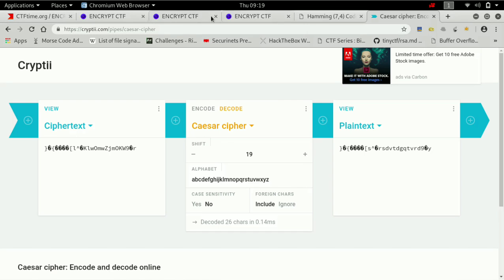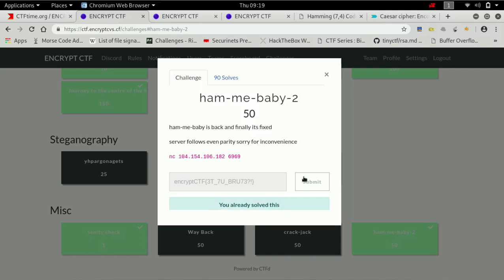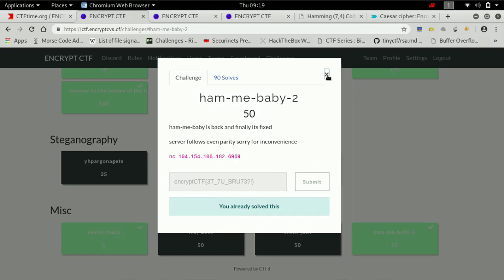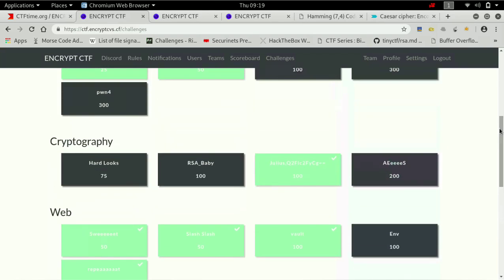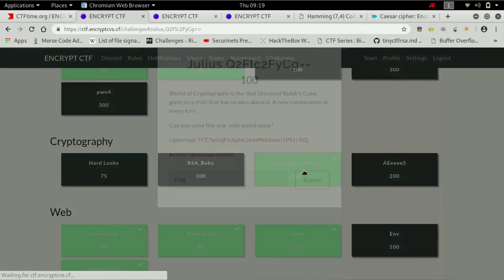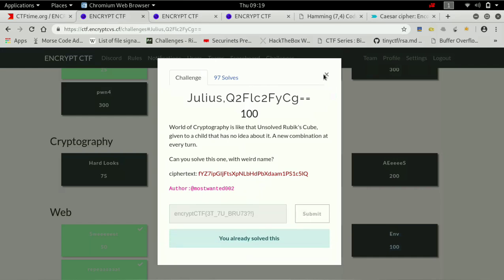Just copy. Okay, paste. It's the wrong one, but we already resolved it. That's why it's showing we have already resolved. Where is the Julius? Here is the flag.